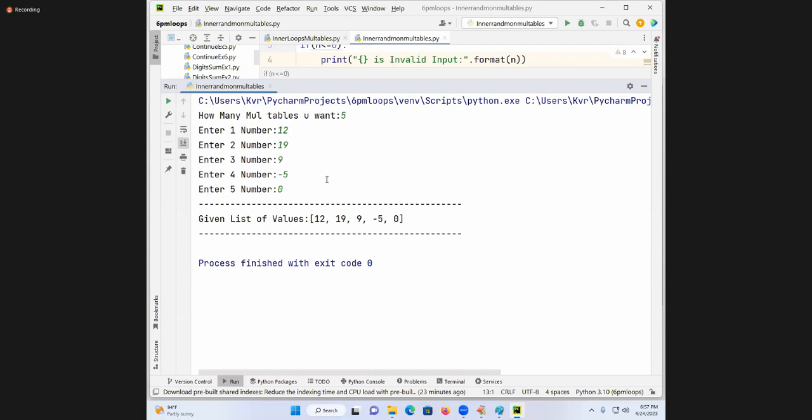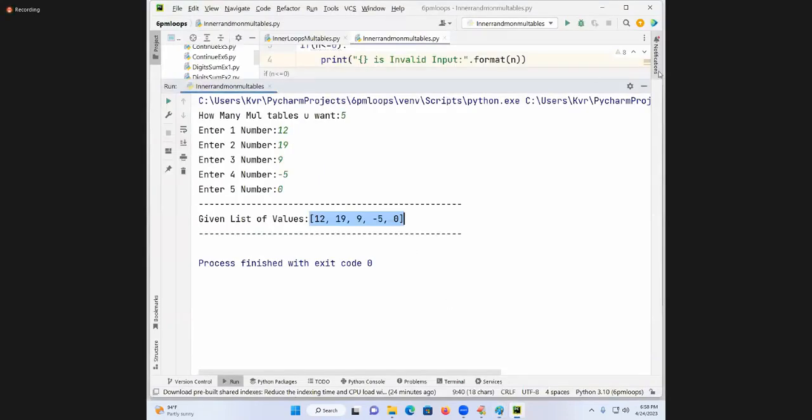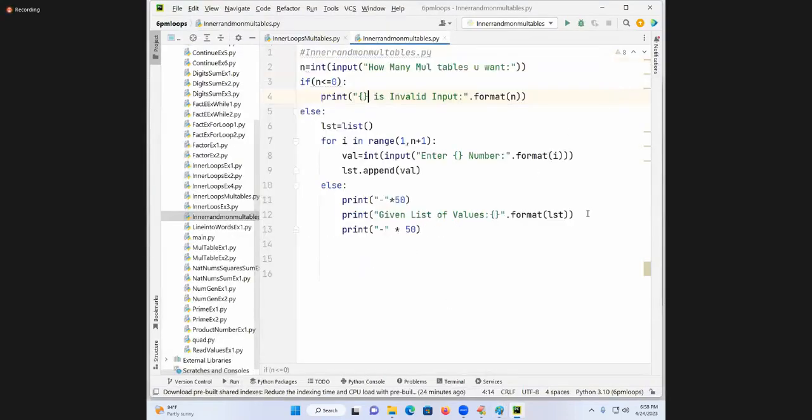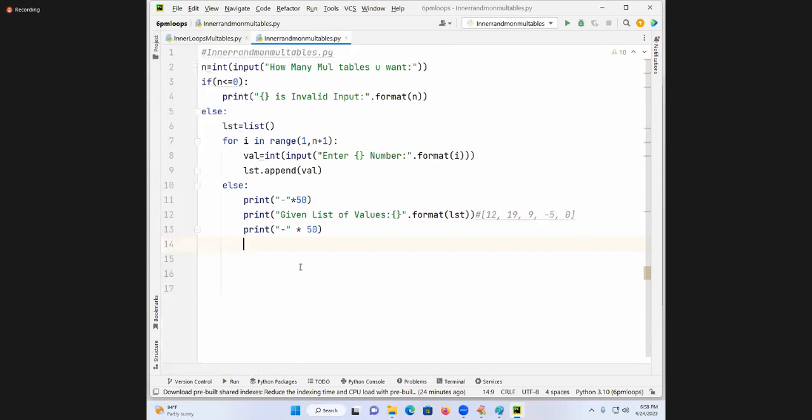You understand? This part, I am getting the values first. Here I am getting the values. Here I am writing something like this. Tell me what should I do now? I need to write the multiplication table or not?